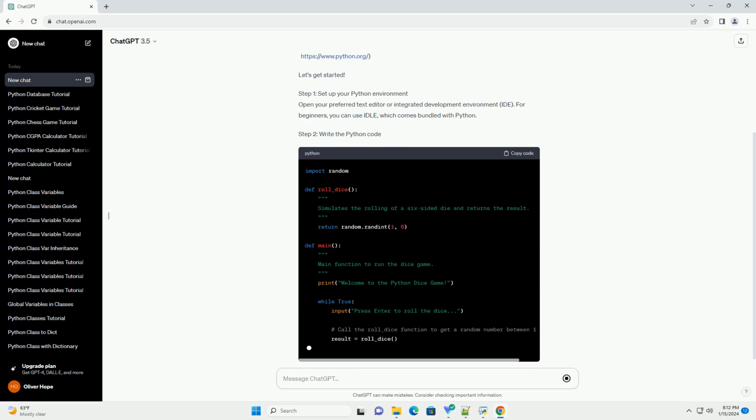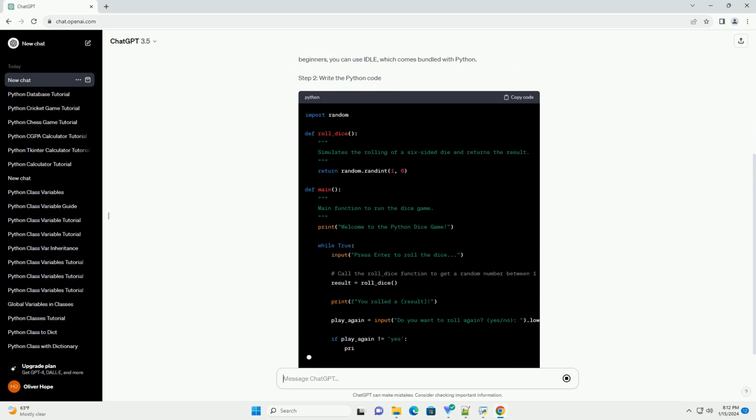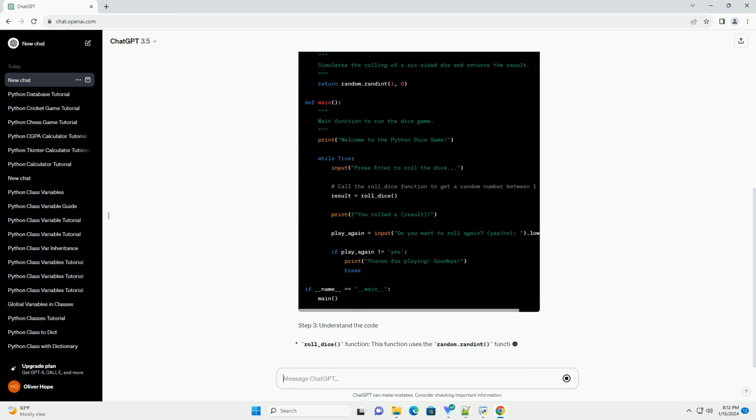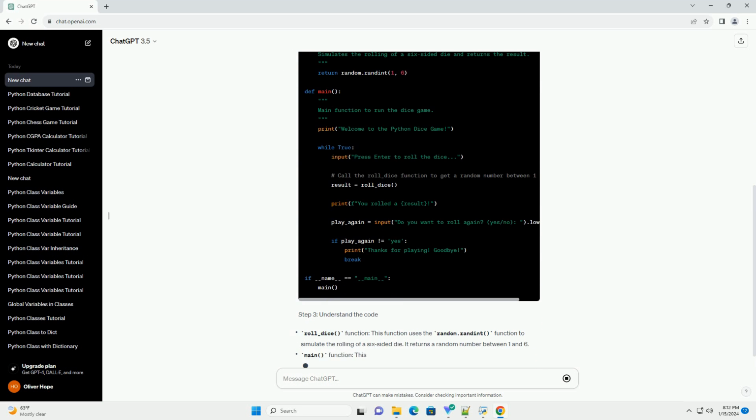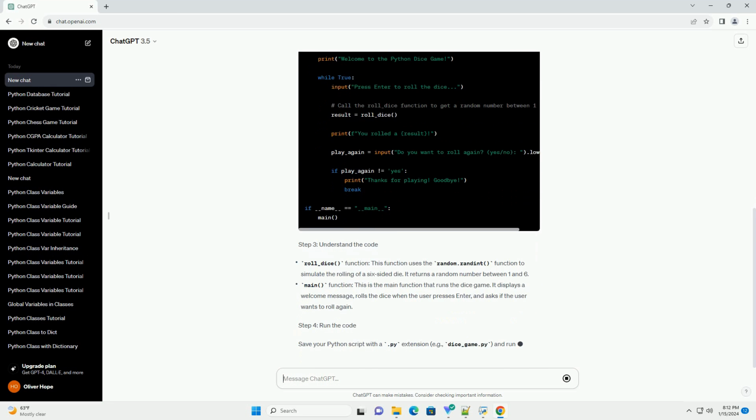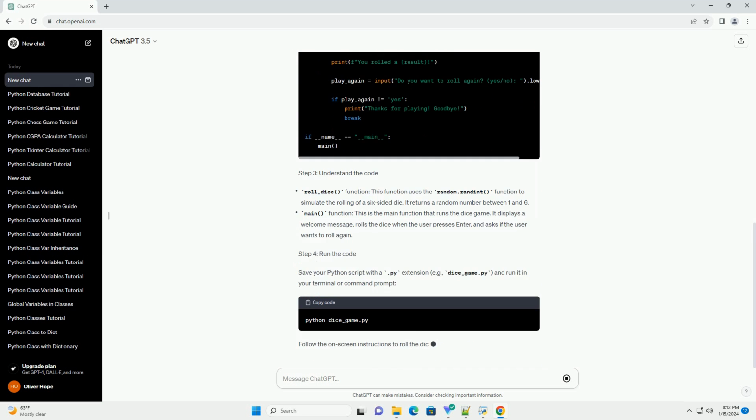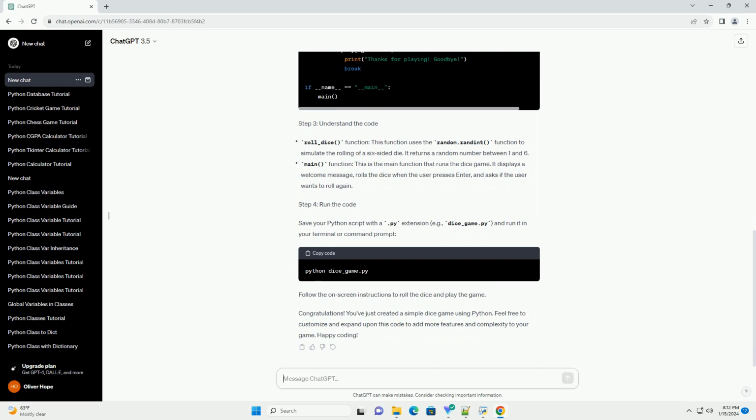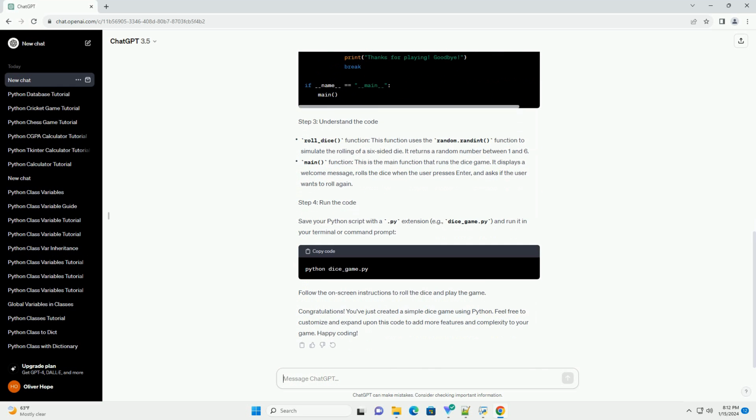Requirements. Let's get started. Step 1. Set up your Python environment. Open your preferred text editor or integrated development environment, IDE. For beginners, you can use IDLE, which comes bundled with Python. Step 2. Write the Python code. Step 3. Understand the code.